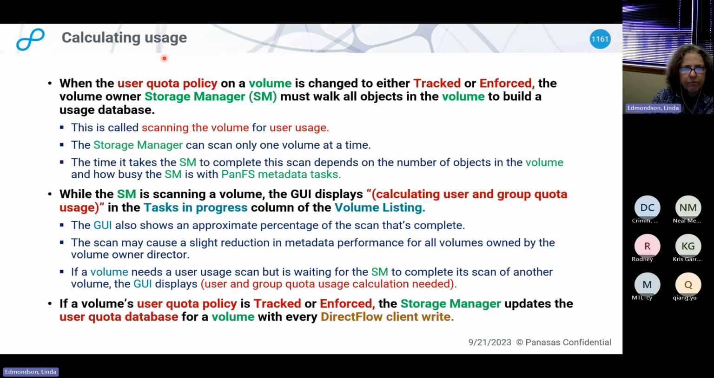So, calculating usage. When the user quota policy on a volume is changed, either tracked or enforced, the storage manager must walk all the objects in a volume to build a user quota database. This is called scanning the volume for user quota usage. The storage manager can only scan one volume at a time. The time that it takes the SM to complete this task depends on the number of objects in the volume and how busy the SM is with PanFS metadata tasks.